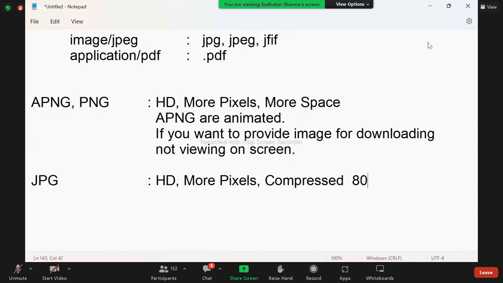Almost 80% size reduced compared to PNG. That means if a PNG is occupying 500 MB, this JPG will occupy 30 MB or so, maybe 20 or 25 MB. JPG is JPG or JPEG. These are compressed. They are good in quality, but they are compressed.